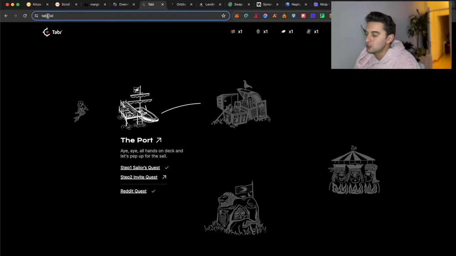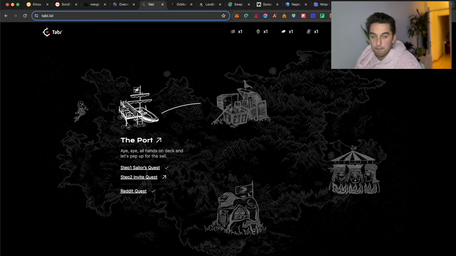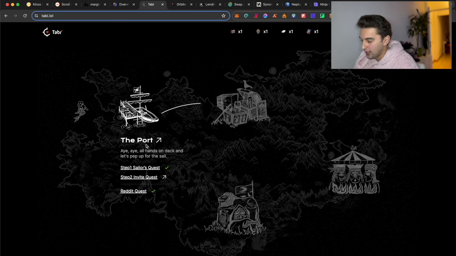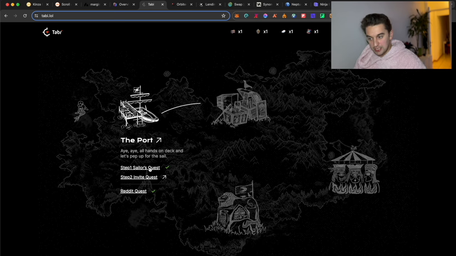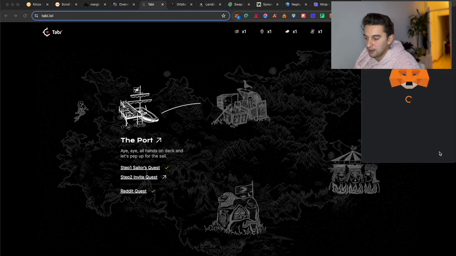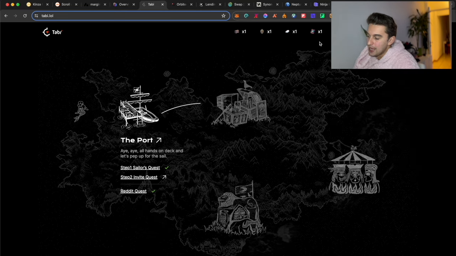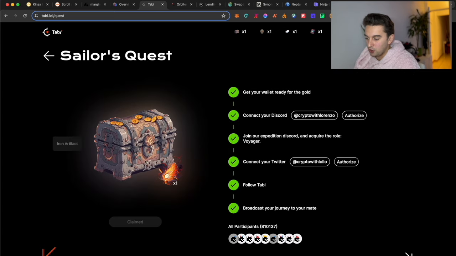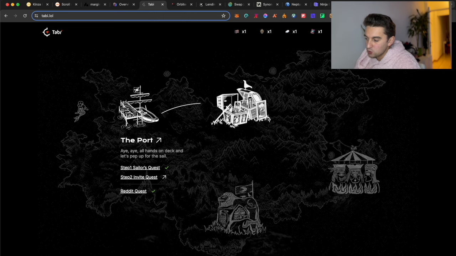Next one, and this is called Tabby. Now Tabby is a completely free-to-utilize airdrop. And what do you need to do? The link will be down below, so make sure to check it out. Let's move to the Binance Smart Chain over here. And you have a few quests to complete and earn the reward. So you get your wallet ready for the go. Simply connect your wallet, connect your Discord, join their Discord, connect your Twitter, follow Tabby, broadcast your journey. So as you're able to see, it's all completely free. And here is where you find all of the things that you need to do.